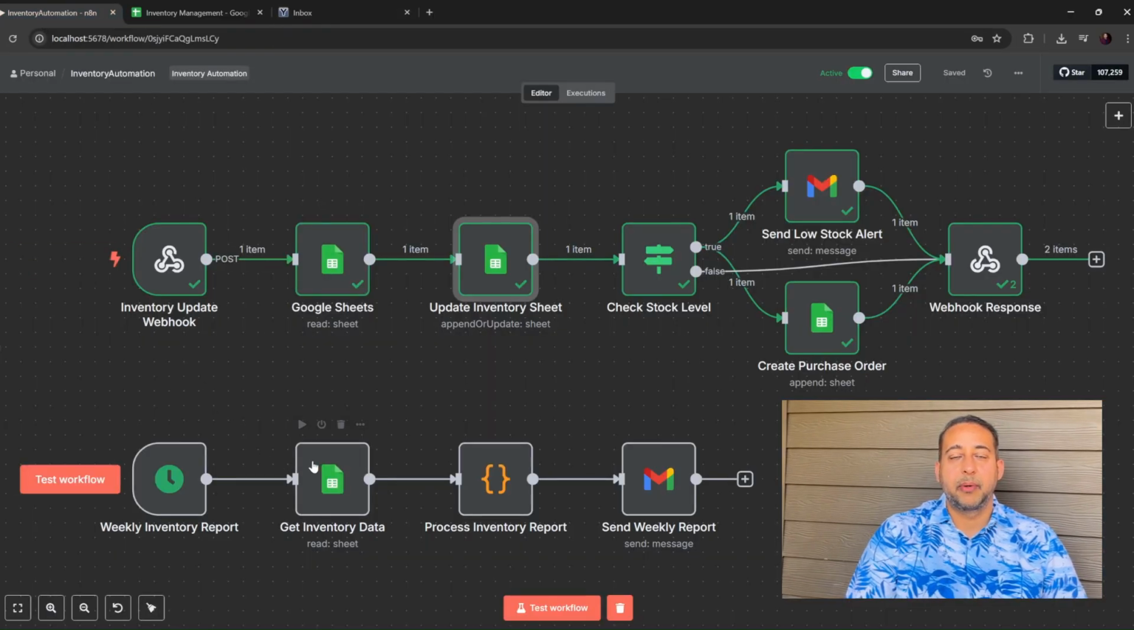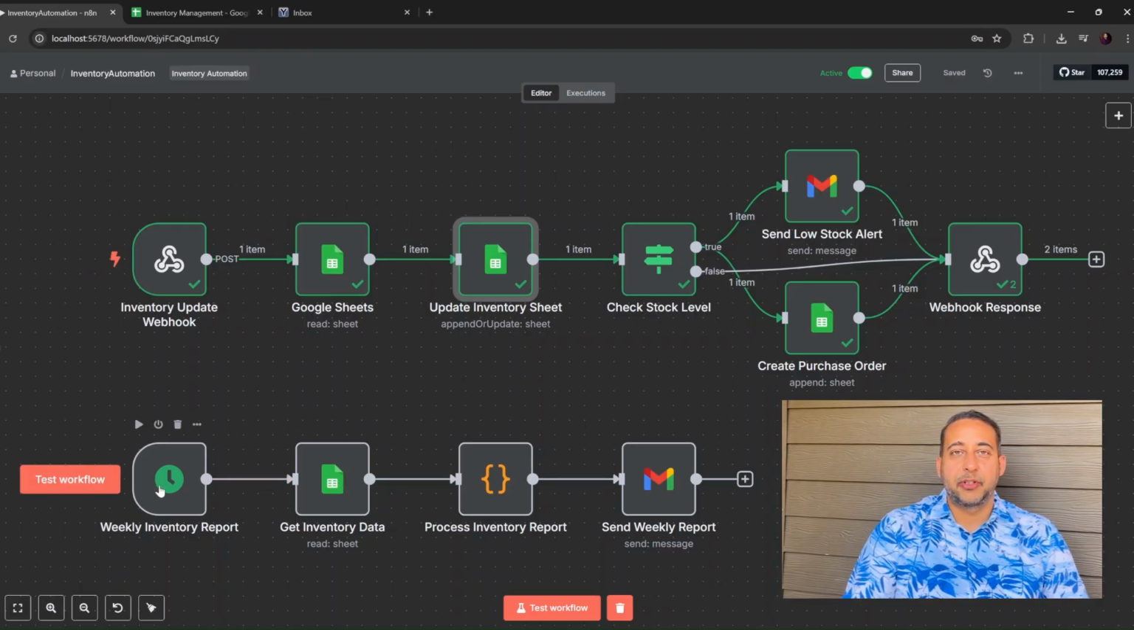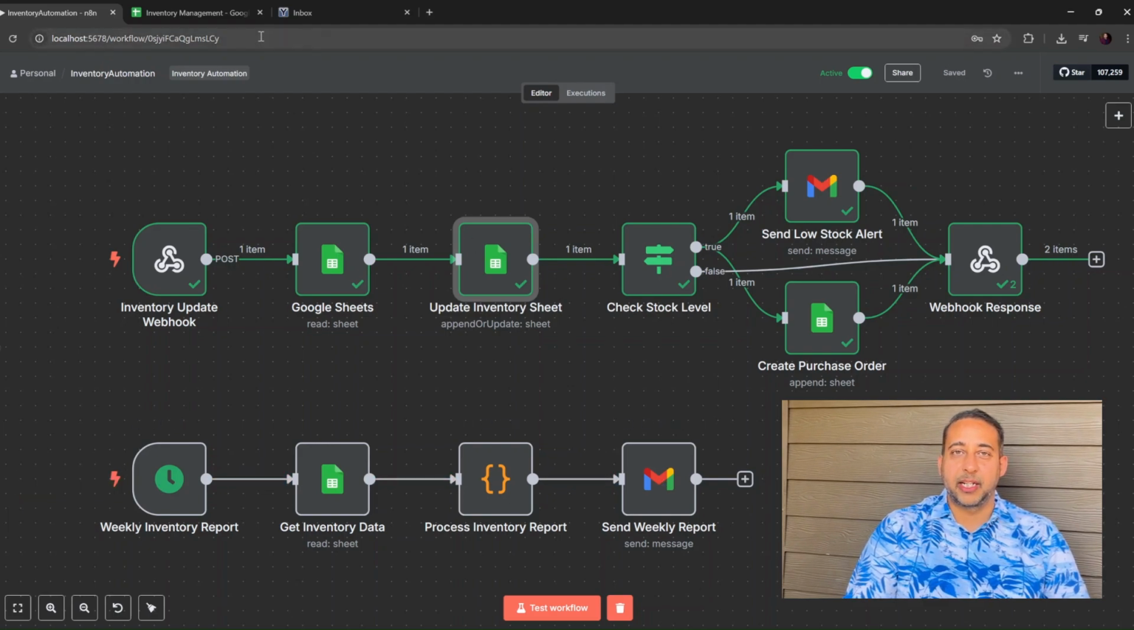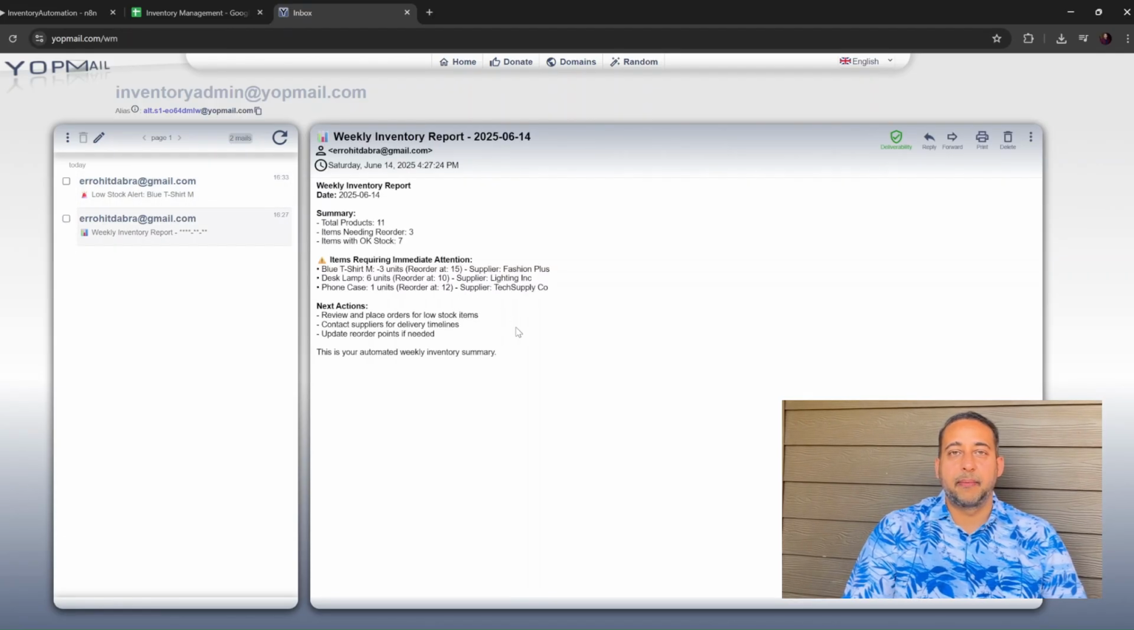Every week we send a summary report automatically. The workflow is triggered by a cron job that pulls current inventory levels, processes them using a function node, and sends out a weekly digest. Yeah. This helps the business stay proactive, not reactive.